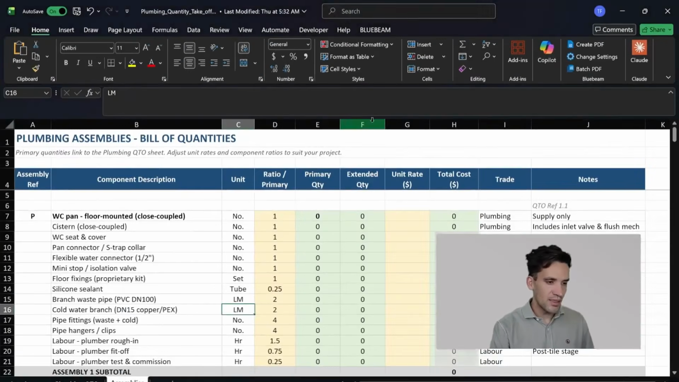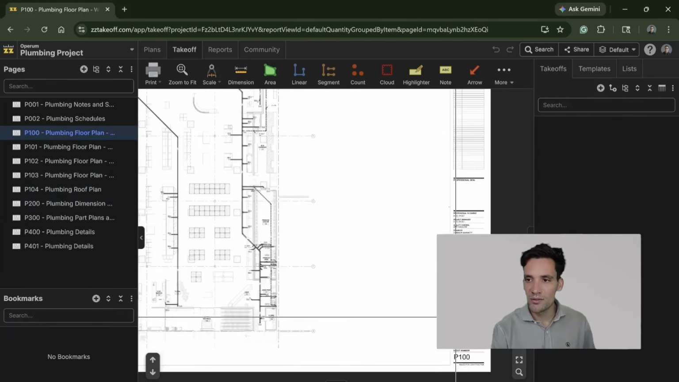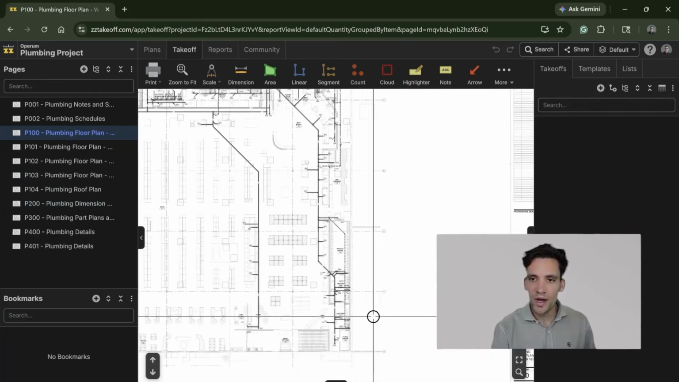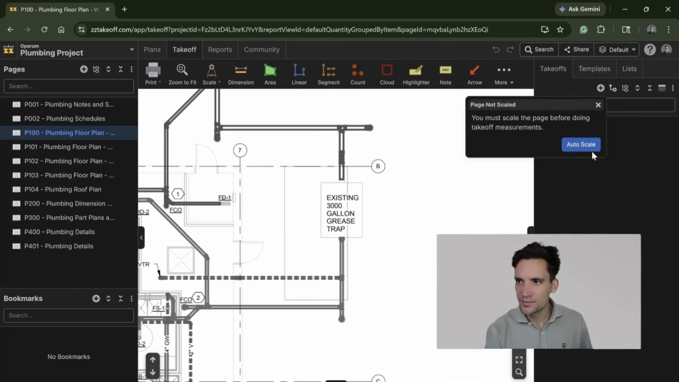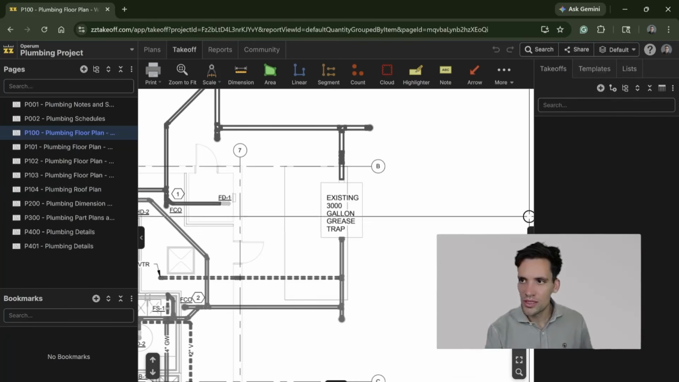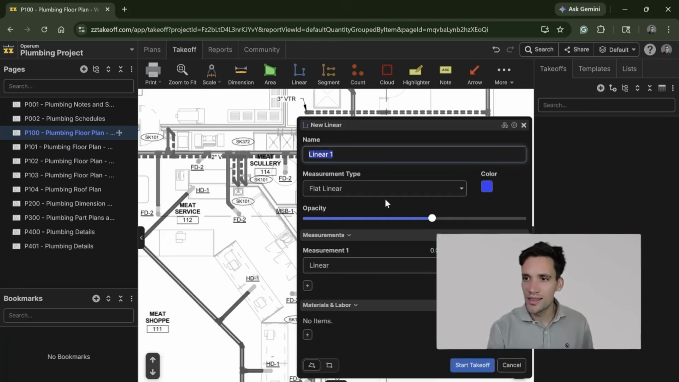So the first example I'm going to give you is a linear count, which is where we measure the linear meters of pipework. So first we need to set up an assembly for what we're actually going to be measuring. So this is the waste and vent water. So I'm going to create a new linear count. I will auto scale these drawings. Now I'm personally going to struggle with this because these drawings are in imperial and I can't think in imperial, I only think in metric, but let's try.